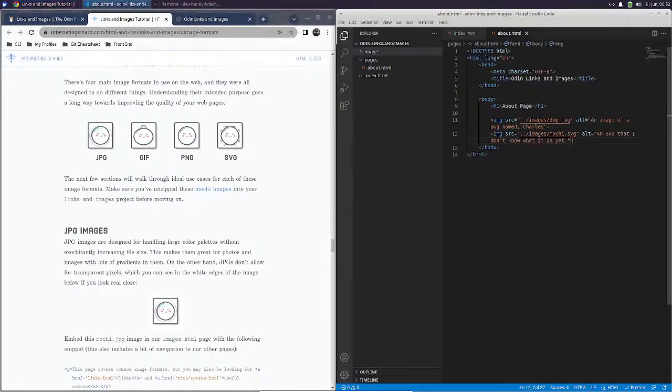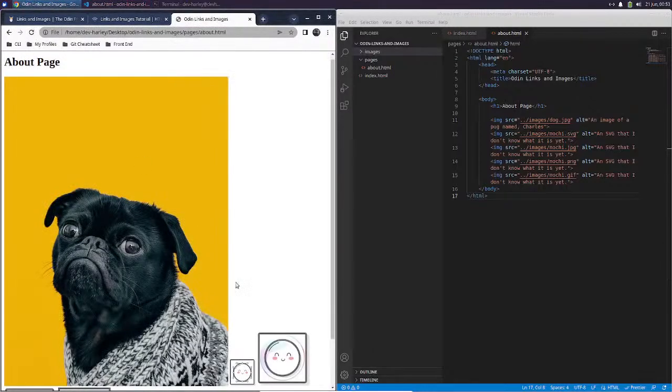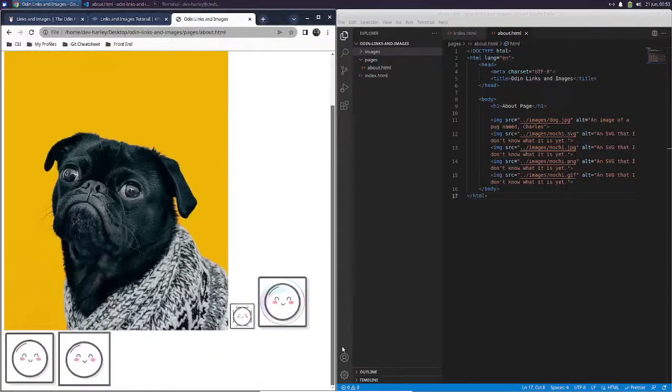And if we wanted to, we can just copy this line with Control Alt Shift and change it to all the other ones. So let's change this one to JPEG, this one to PNG and this one to GIF. Save that and reload. So now we should have our little buddies there. Pretty cool.